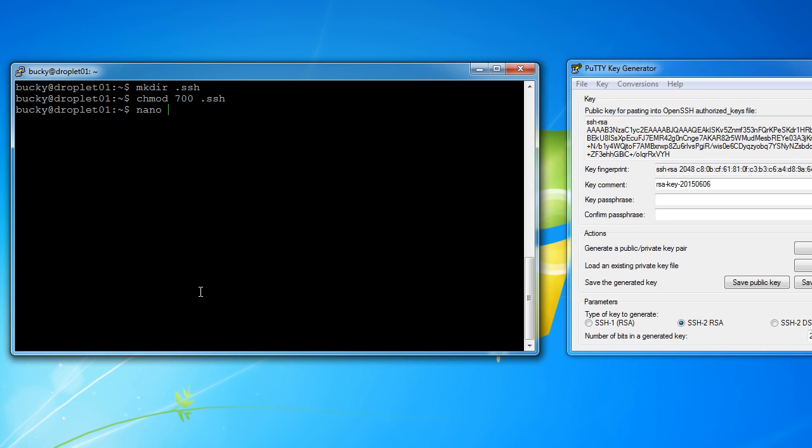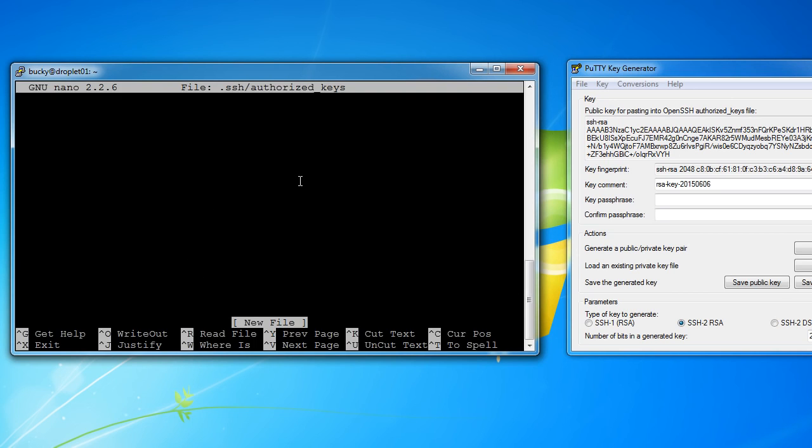So nano is, I don't even know, it's like a text editor that's built into the terminal. It's the ugliest text editor you've ever seen, but it's the easiest way. It's like worse than Notepad, but whatever. So what file do you want to open in this little text editor, if you can even call it that? SSH authorized underscore keys. And let me make sure that's spelled properly.